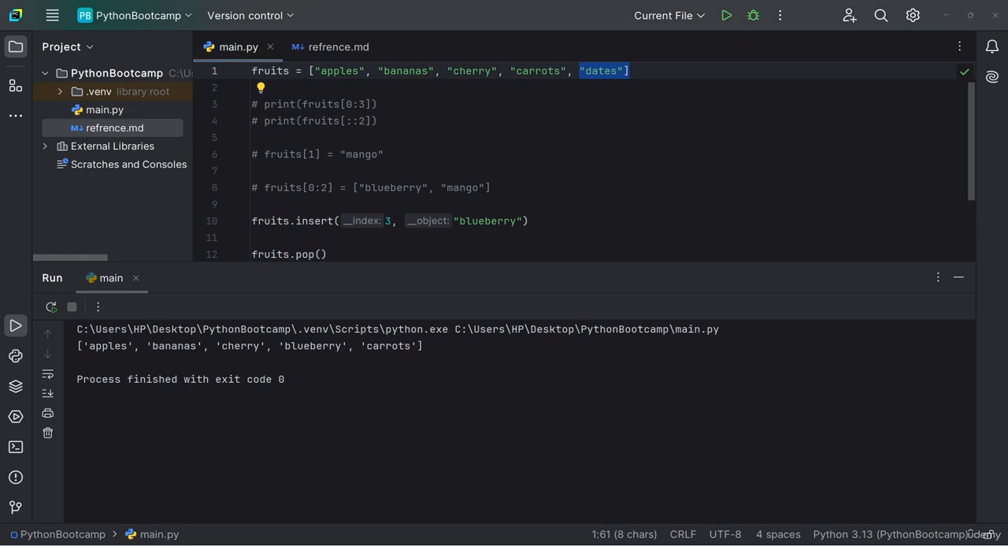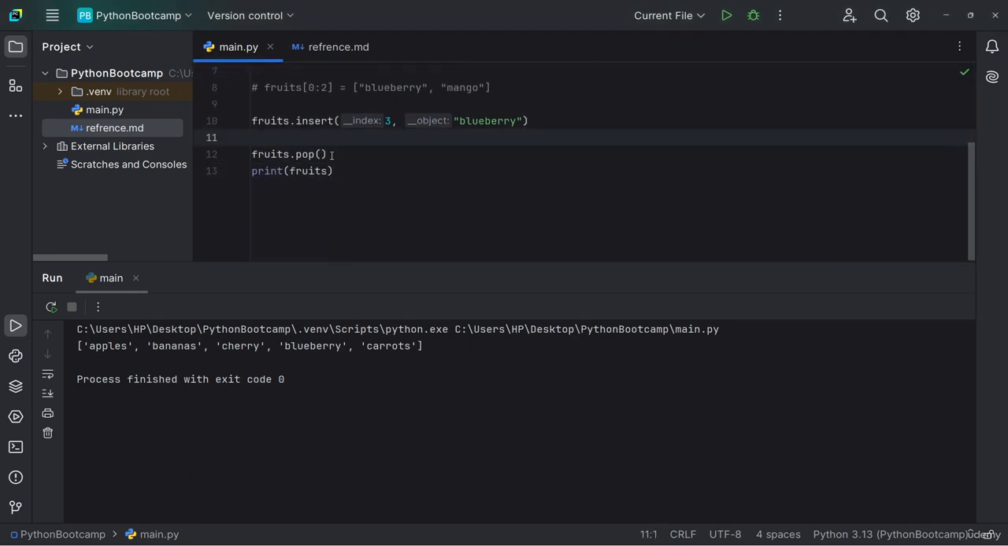Another advantage with pop is that pop also returns the value it deletes from the list. So let's say now we have fruits.pop. Pop is going to return the item it deletes from the list. Let's assign that item; let's say the item is popped_item. If I print popped_item now, you can see that popped_item is date. So pop returns the item it deletes from the list, but remove does not return the item.